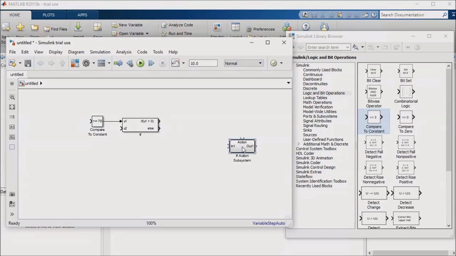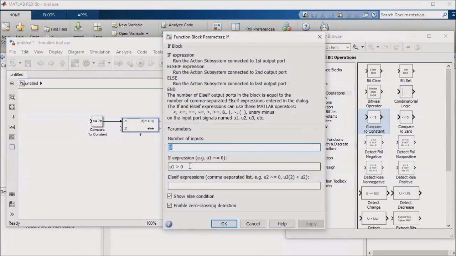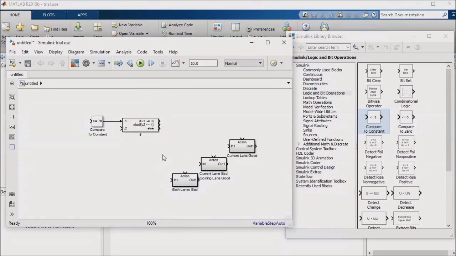I have three different possibilities for the vehicle, so I'll create three if action subsystems and give them meaningful names. I'll call the first subsystem current lane good. I'll call the second subsystem current lane bad adjoining lane good. And I'll call the third subsystem both lanes bad. Going back into the if block, I'll set both of my conditions to be U1 does not equal 0 for the if condition and U2 does not equal 1 for the second condition. Then I'll connect the three outputs of the if block to the top input of the if action subsystems.